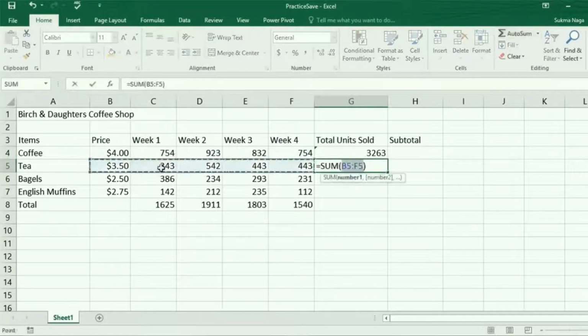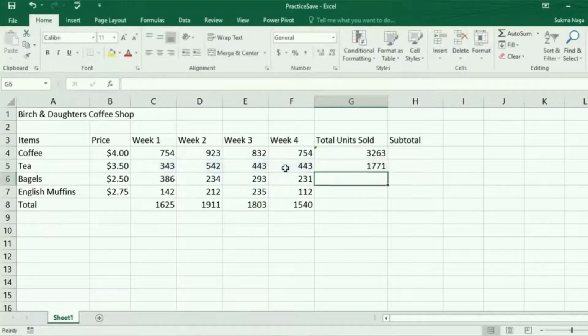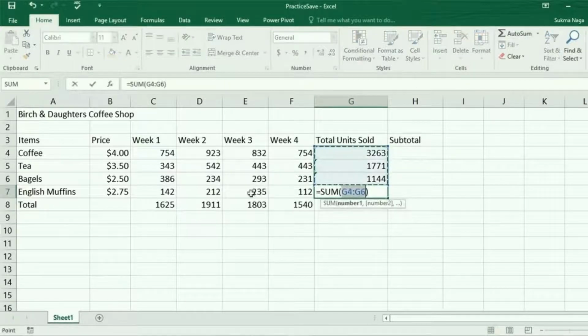So go ahead and do AutoSum for all these individual values here. Once again, simply click the AutoSum tool and highlight the values that you would like summed together.